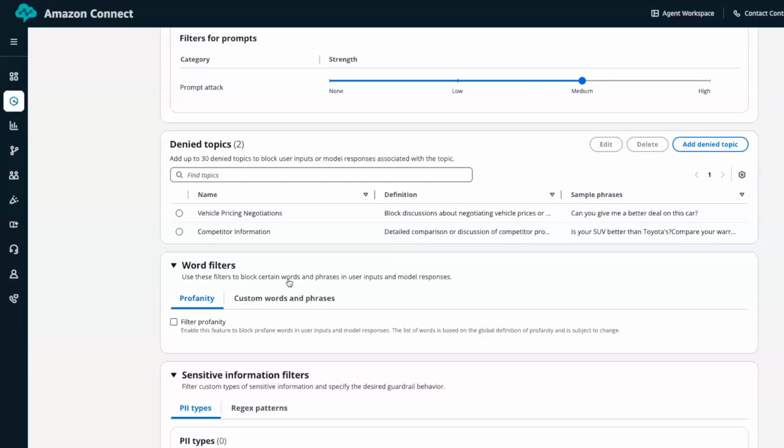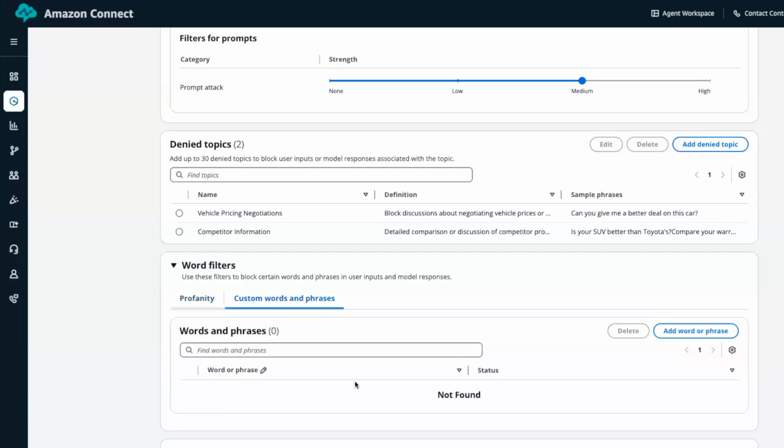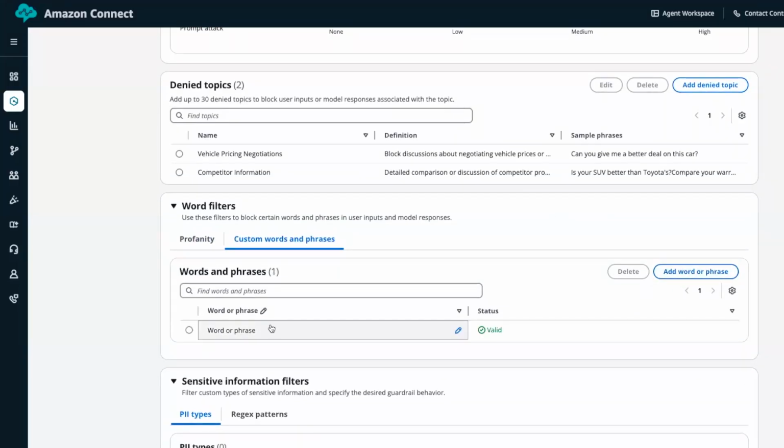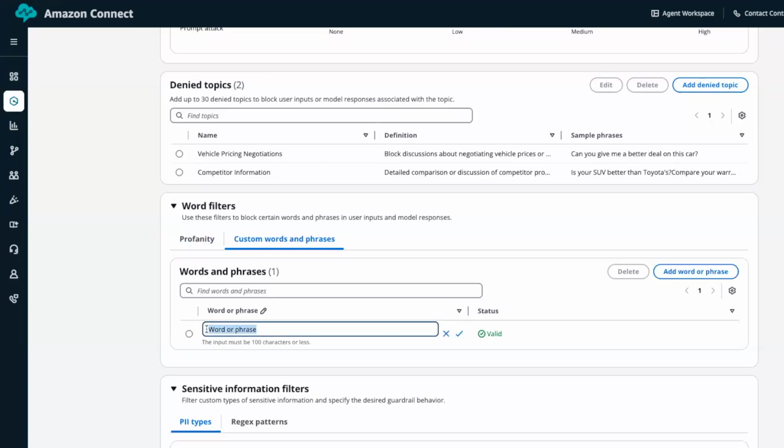Next is word filters. So if you want to block certain words or phrases in your user inputs or model responses, you can enable this filter. We can start by enabling the filter, and under custom words and phrases, you can add any words or phrases that you would like to block in the model's response and the user input.